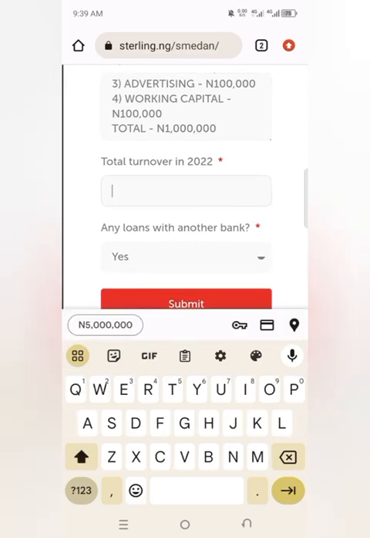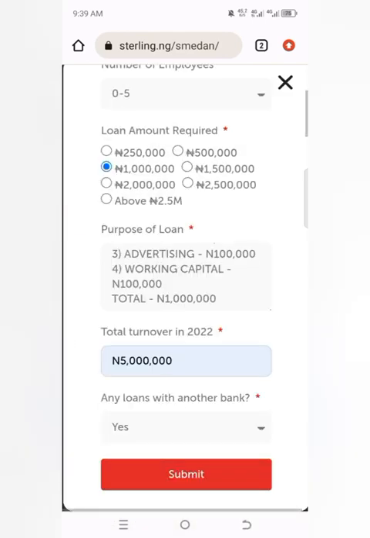Then you go to total turnover in 2021. Now in 2022, you just assume that your business started in 2022. That is why when you started your business, it should be 2022, not last year. For the whole of 2022, you assume what I made should be like 5 million. The reason is that if you're applying for 1 million, what you make in a whole year should be about 4 times what you are applying for. So you put 5 million here.